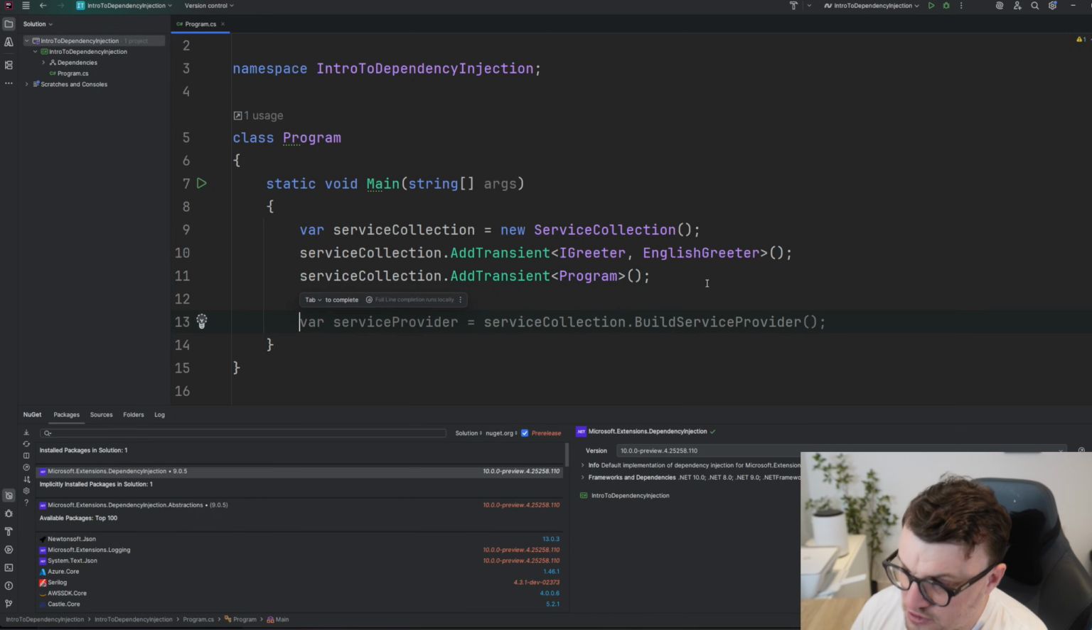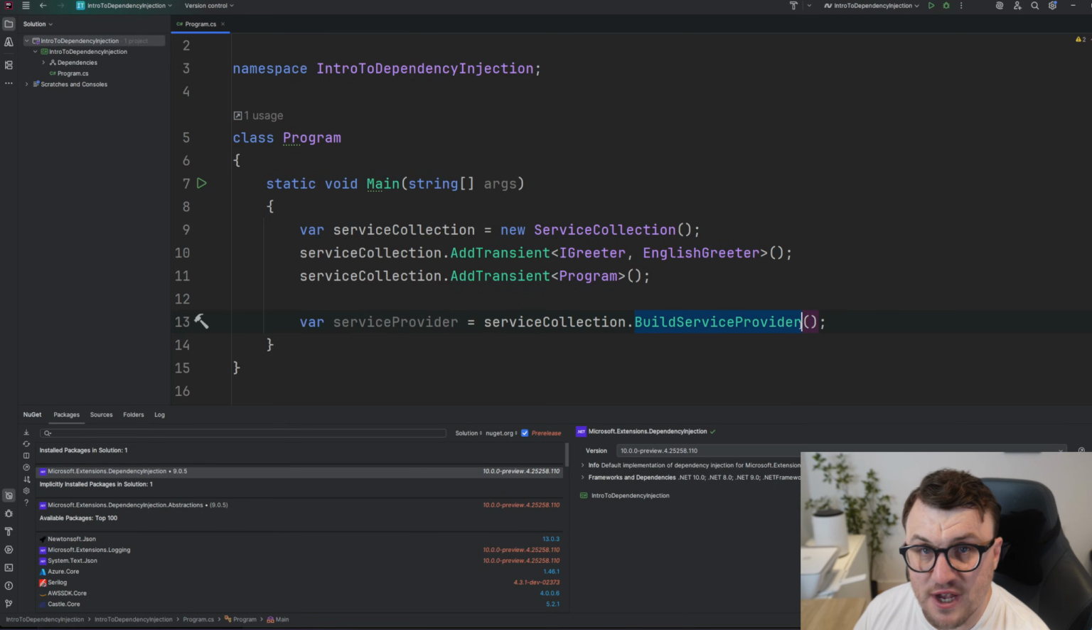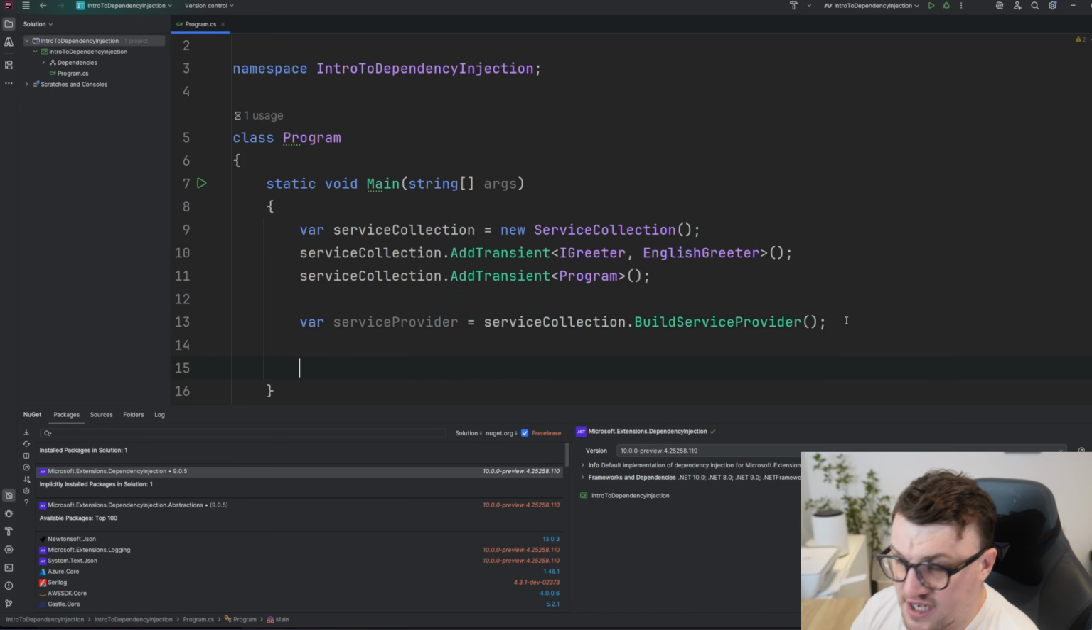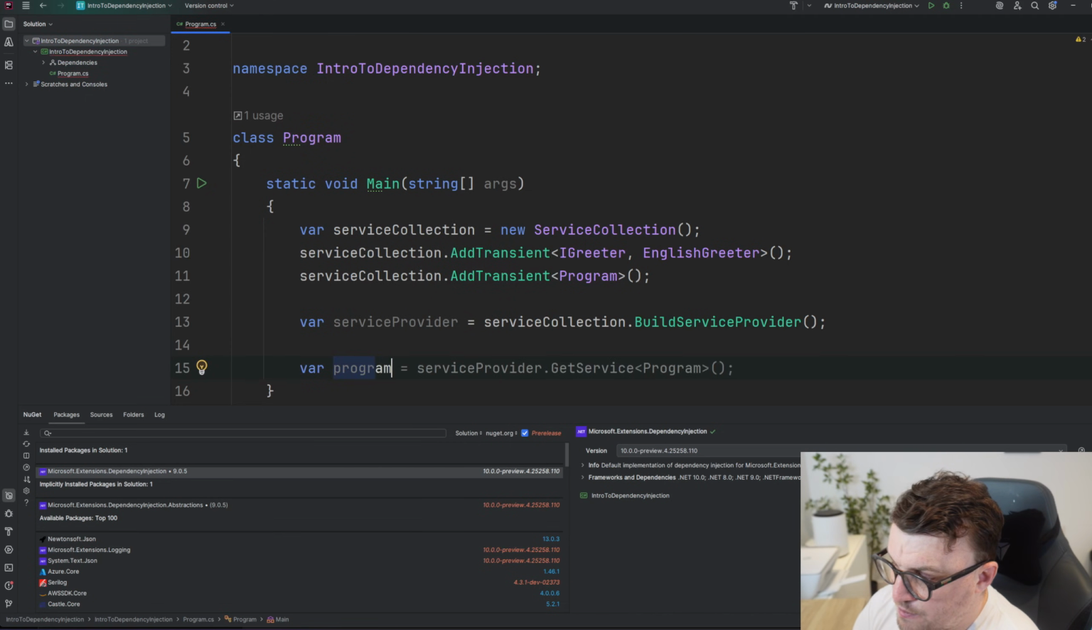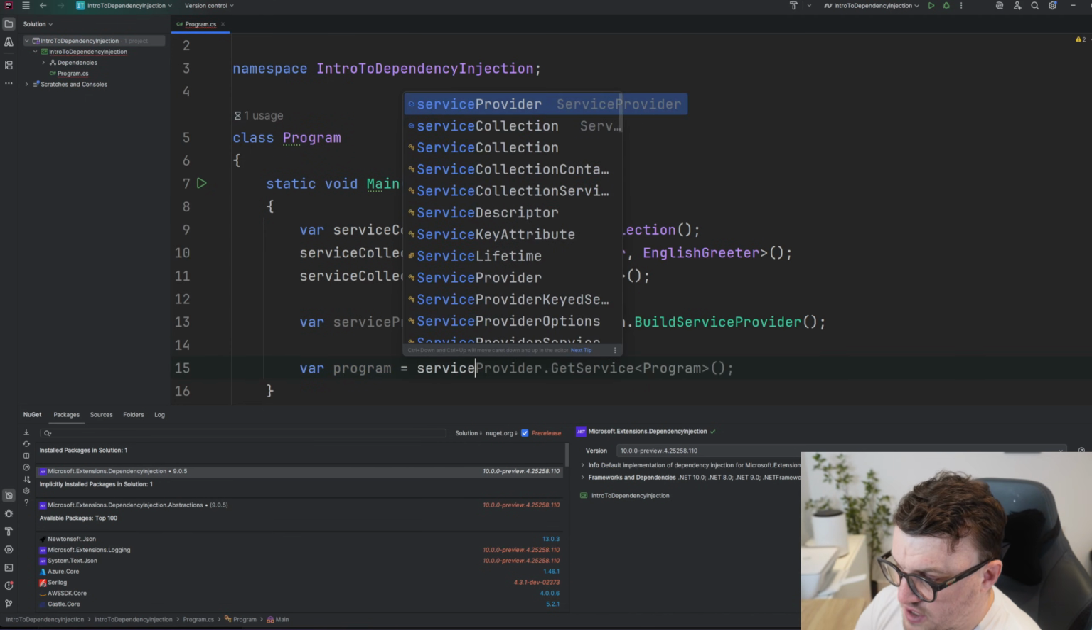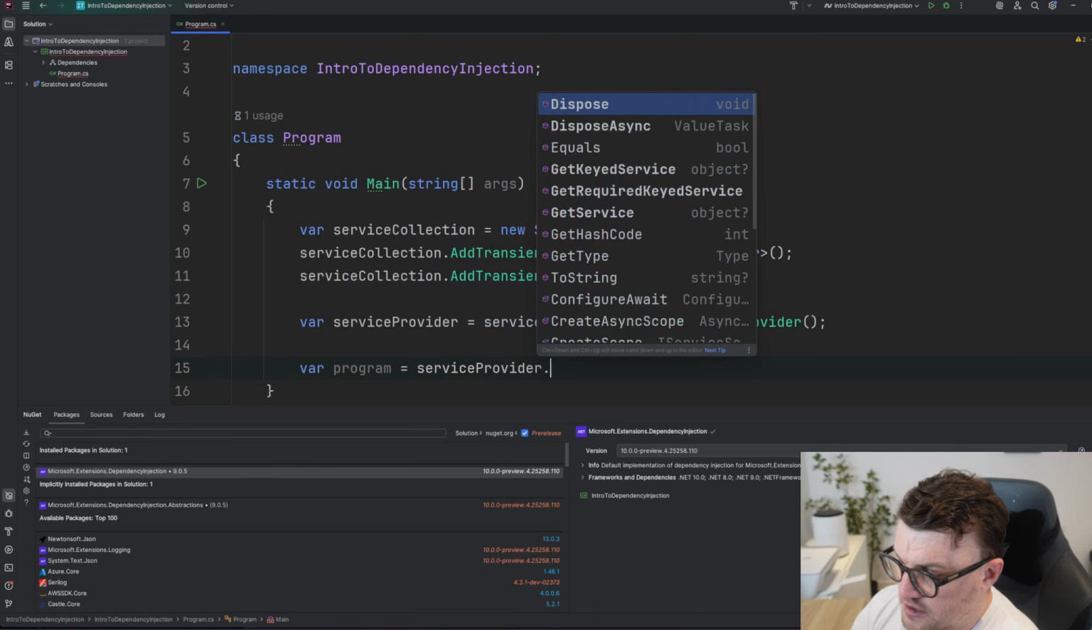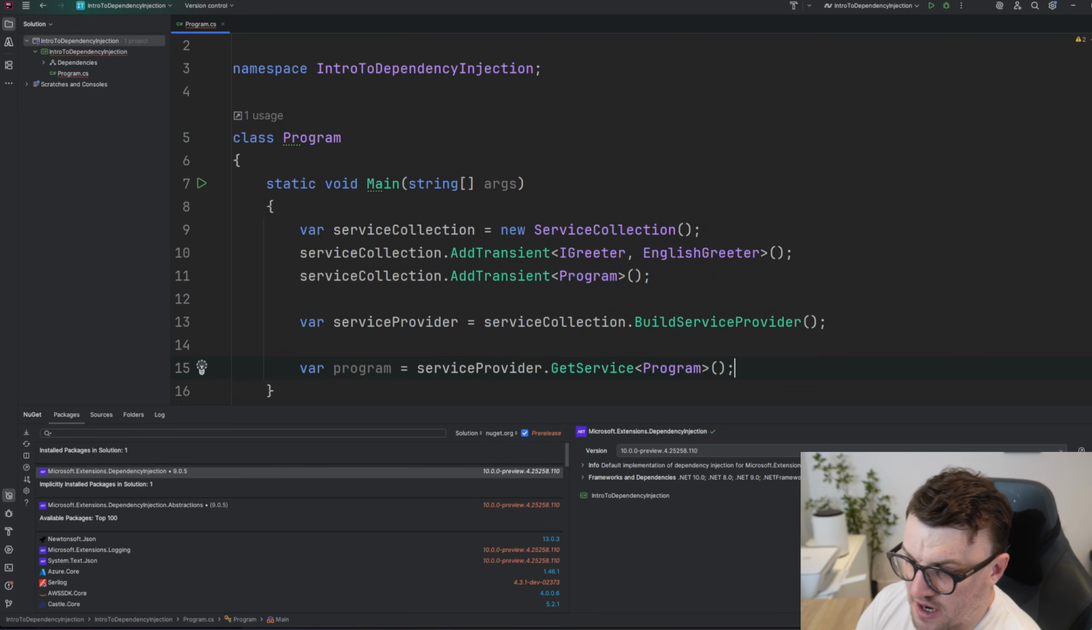So then to build that service collection, you can see we've got a suggestion here, which is to create a service provider. And that is the result of the service collection's BuildServiceProvider function. So once you've done that, you've got a service provider that you can use for dependency injection. So an example of that will be where we try to get a new instance of Program. So we'll say Program equals serviceProvider.GetService of type Program.